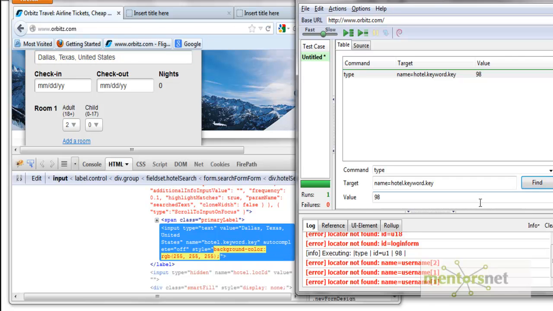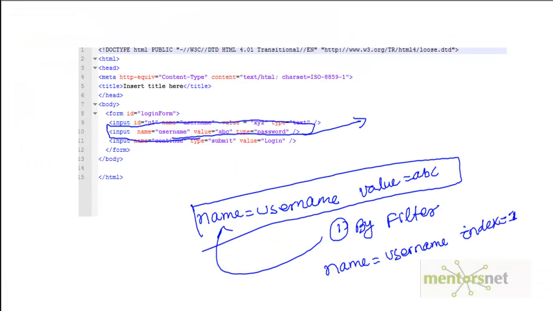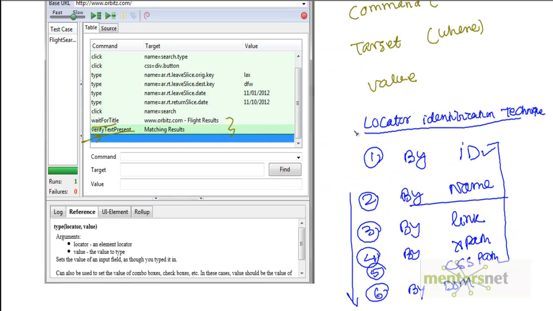See how easy it is. Whenever you do this, look at the locator identification techniques: first find out the ID. If the ID is not there, go for a name. If you are not able to use name, then we will talk about all the other techniques in other videos, so that you can identify the element properly.